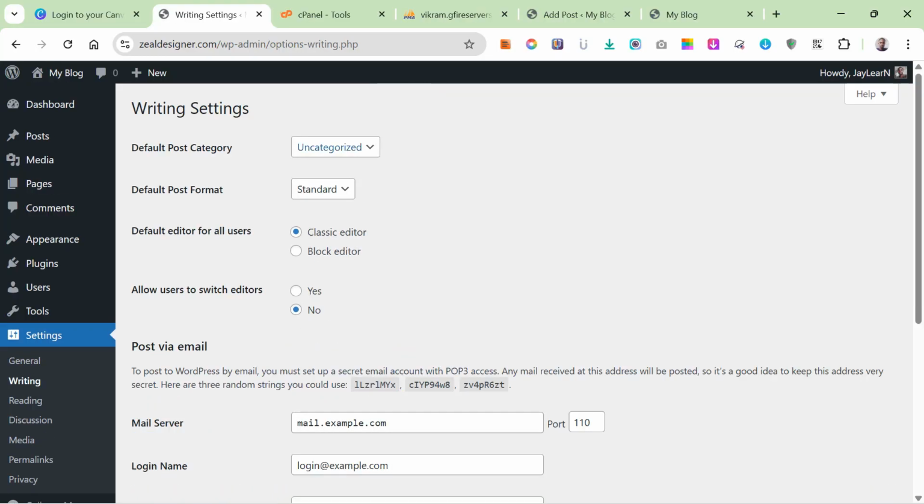Also in writing, anytime you post a blog, what do you want it to be? If you want it to show a category, then you select the category. Here, default post format: standard, gallery, quote, anyone, you can select from here. Then the editor you want to use. Because we added classic that time, it already selected classic. So let's assume we remove the classic editor. Let me go back to plugins and show you what I'm talking about.